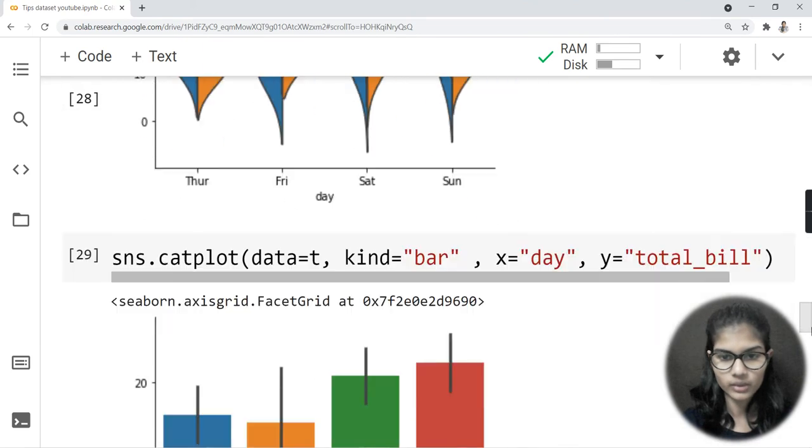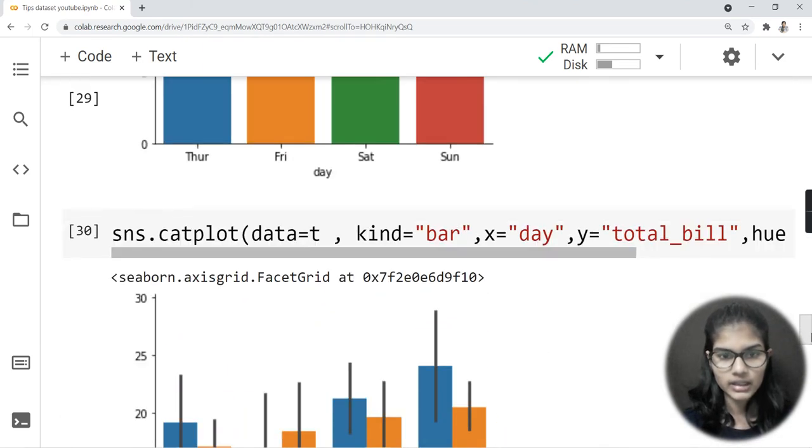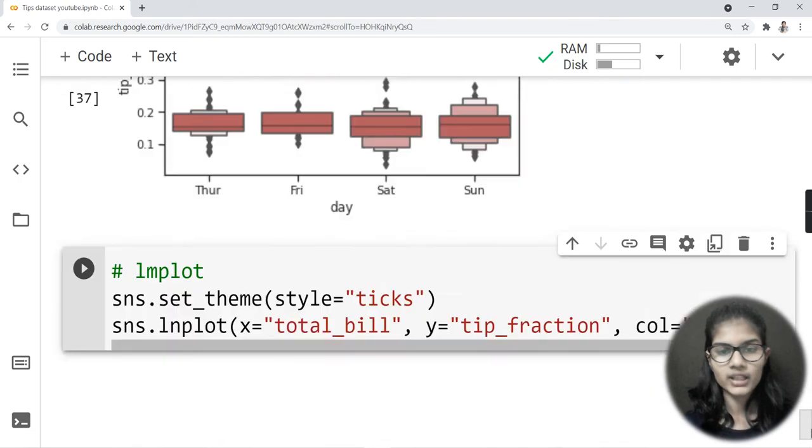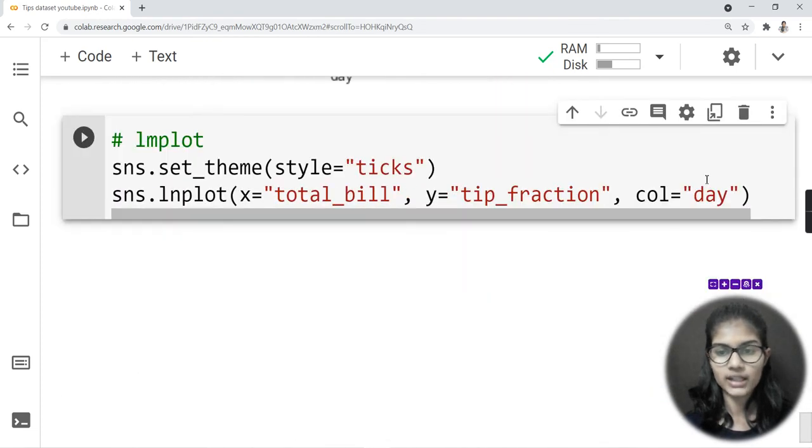Let me go down once more. Here you can see that we have already made one plot for the days. In that we have 4 days, that are Thursday, Friday, Saturday and Sunday in our data set. So I would get 4 different colors, because in my color column I have put my day.